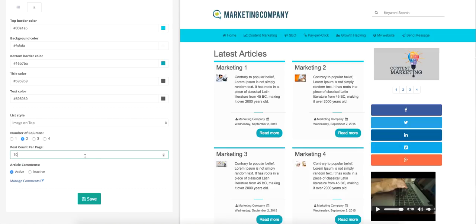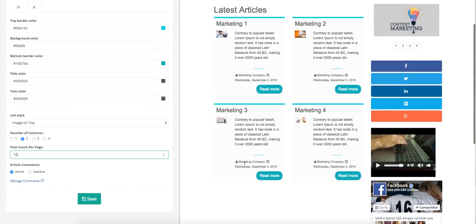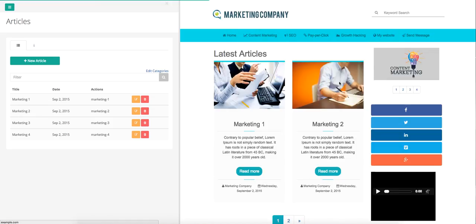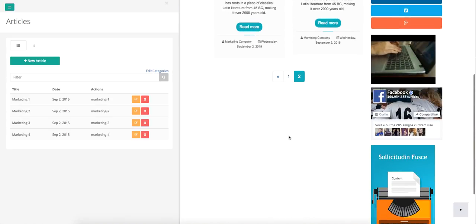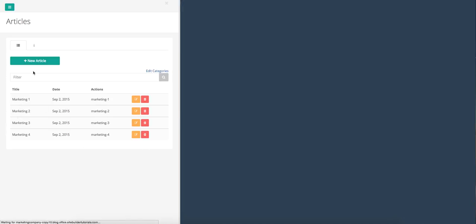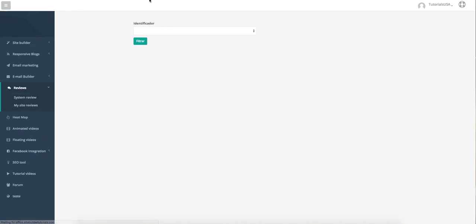All right. And we can control the number of posts we put on our page. So right now we have 10 posts showing up, but we only have 4 articles. So if you had 12, we can have 12. So let's say we only want 2. We can save that. Now we only have 2, and now we have a list button. Okay, and you can also make these inactive or active and manage all your comments here.